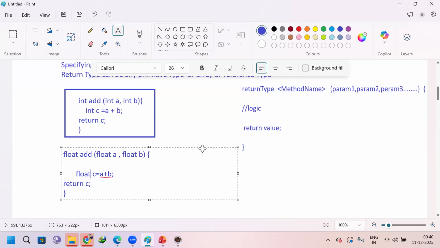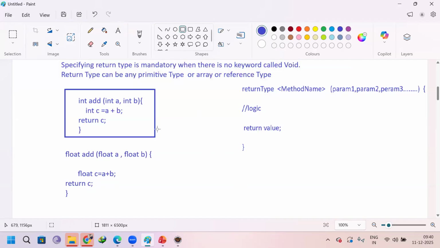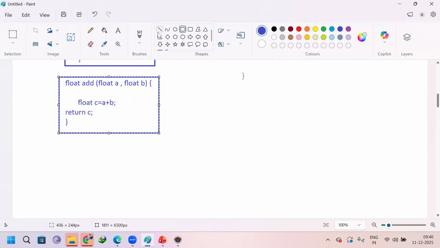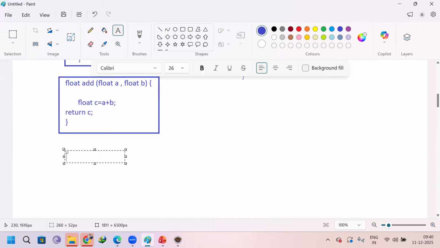Okay, this is the way. Next, another example. Now my return type is void. Even for void, the method name should be there. There will be no parameters, though if you want, you can write parameters. Maximum we will not use them. With void you can write parameters, and if you don't want to, you need not.